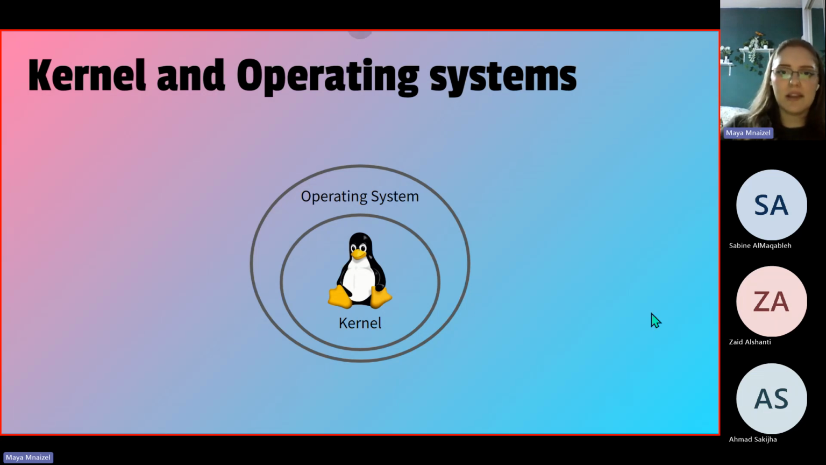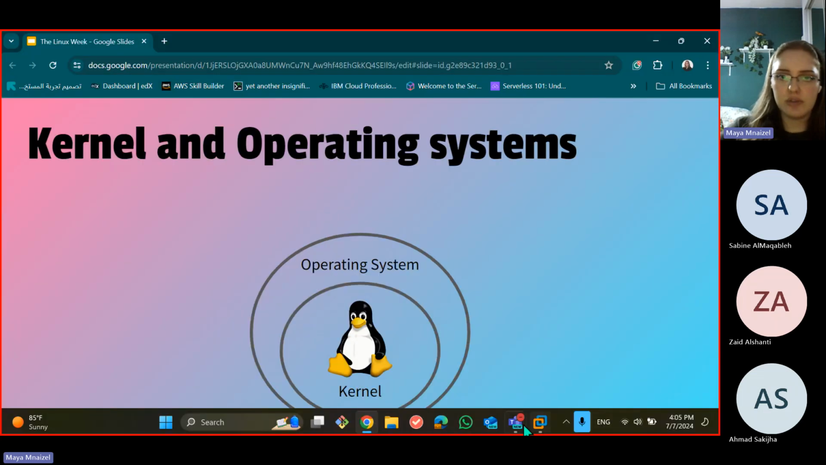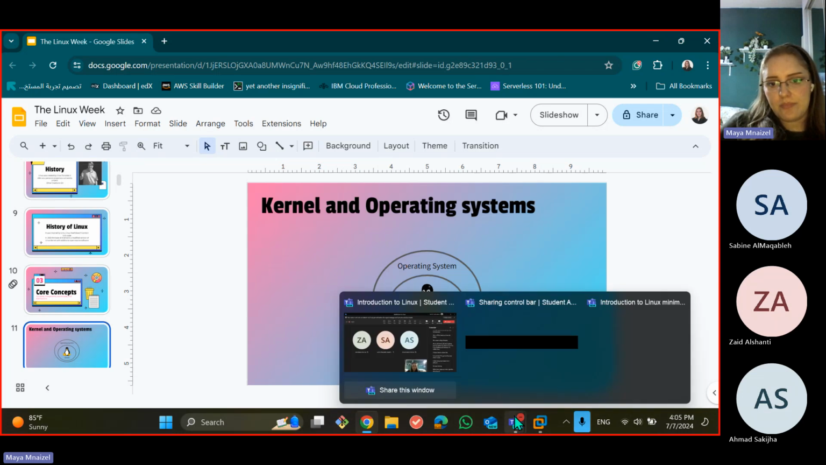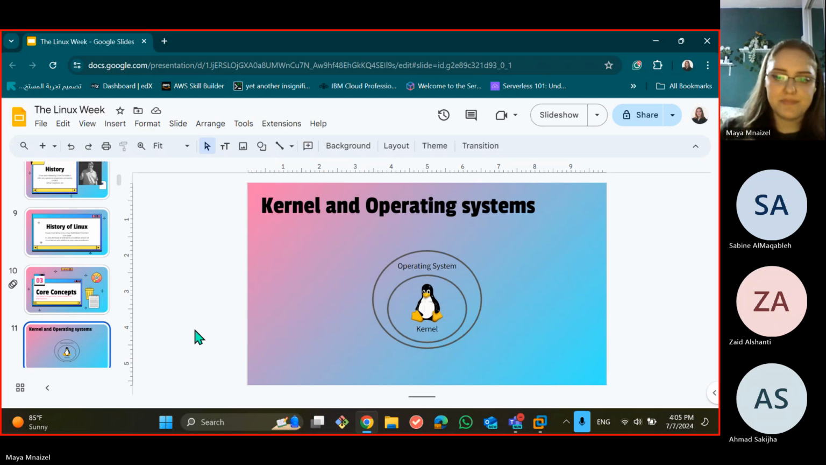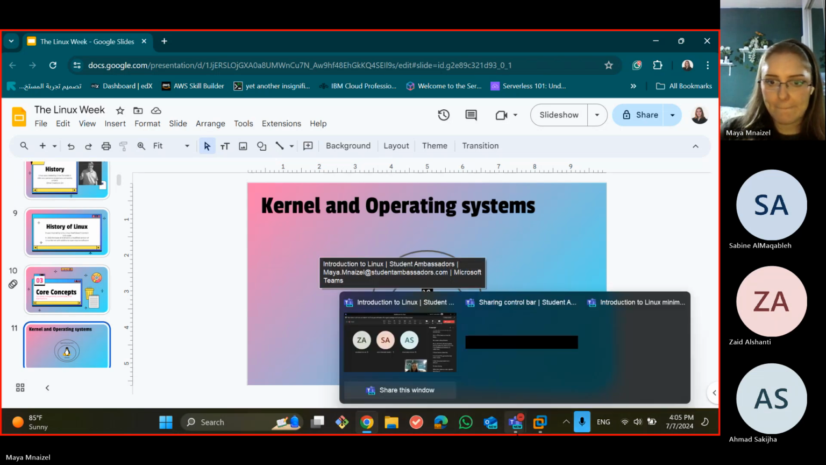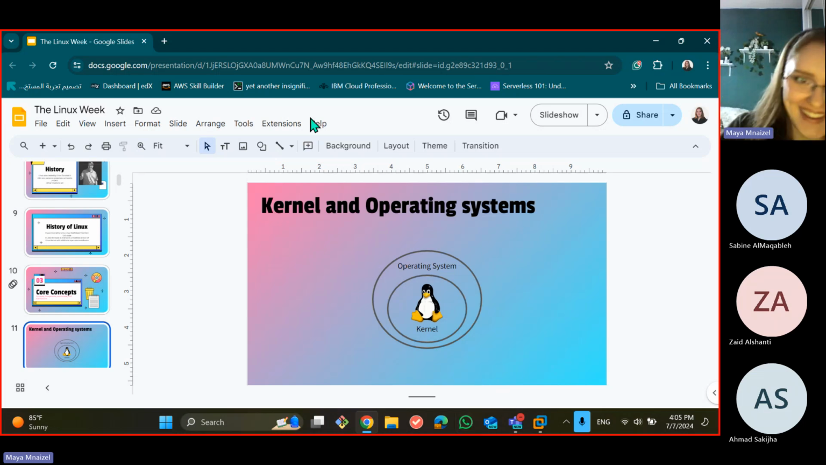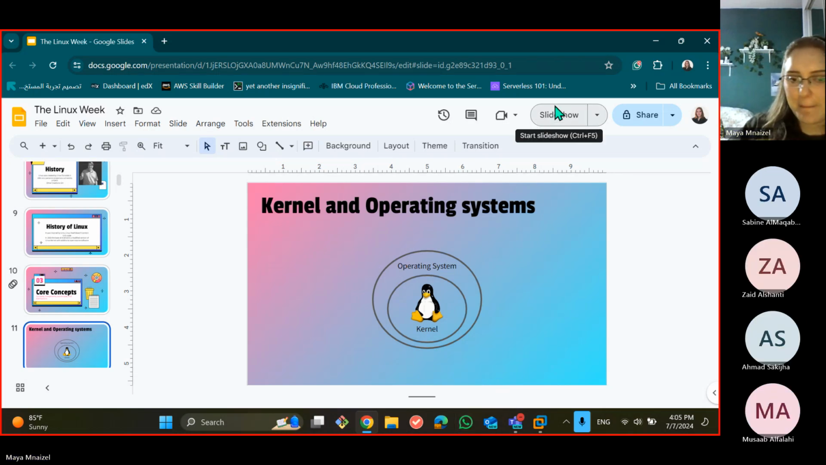So as we can see from the photo, if anyone can tell me, what can you conclude from this photo? You see an operating system, you see kernel, you see Linux is in the kernel circle. So what can you conclude from this photo? If you want to talk, you can talk. I can't see any raised hands. Okay, Zaid.